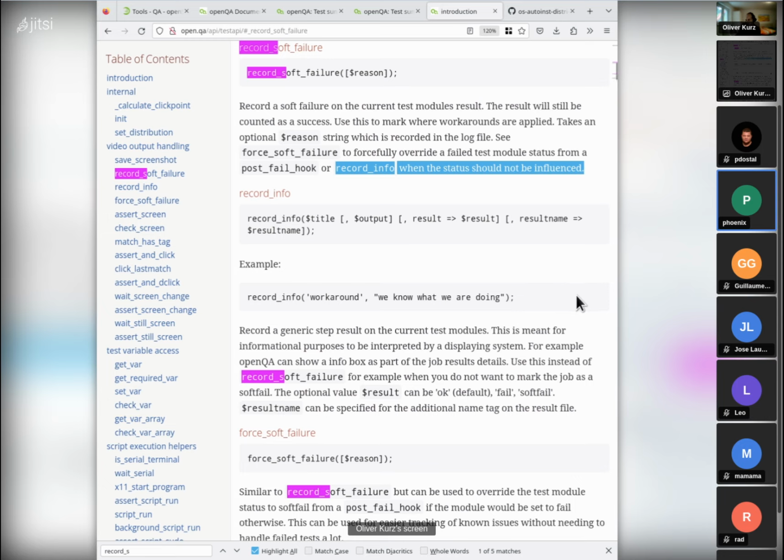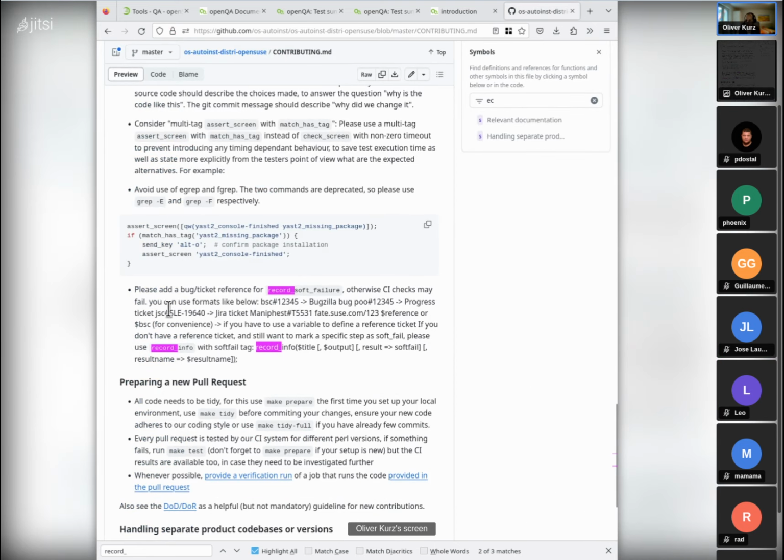Again, the upstream documentation doesn't tell you that you need to have a bug reference. I'm fully aligned with the rule I put in also in openSUSE history that every use of record soft failure must use a bug ticket reference. So, as you rightly explained, not doing that is already abusing what we have defined as the guideline. And the only other way is record info, which, as you explained, doesn't influence the overall job result.